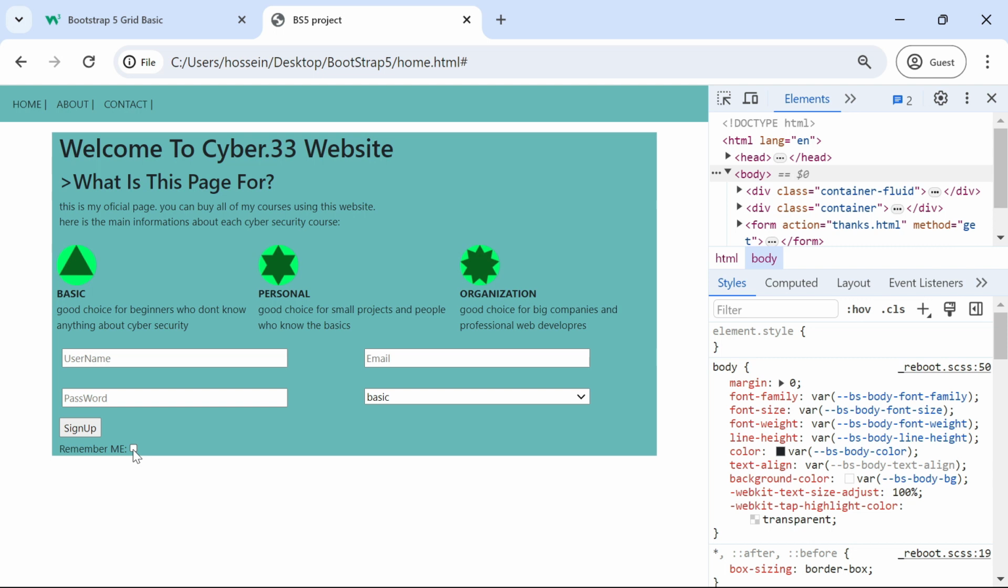All right, if I click on sign up button, it tells me to fill out the username and password and fill the email in a specific type, @ blah blah blah.com. Then I can go to my thanks page by clicking sign up.